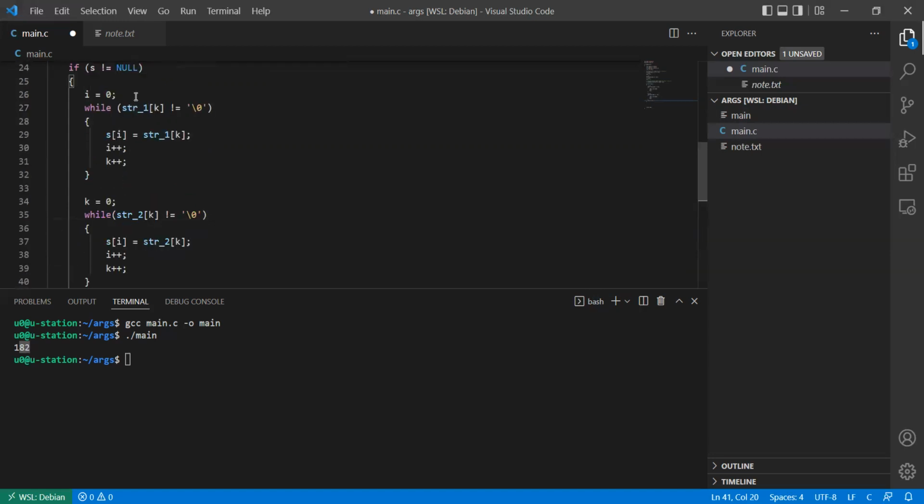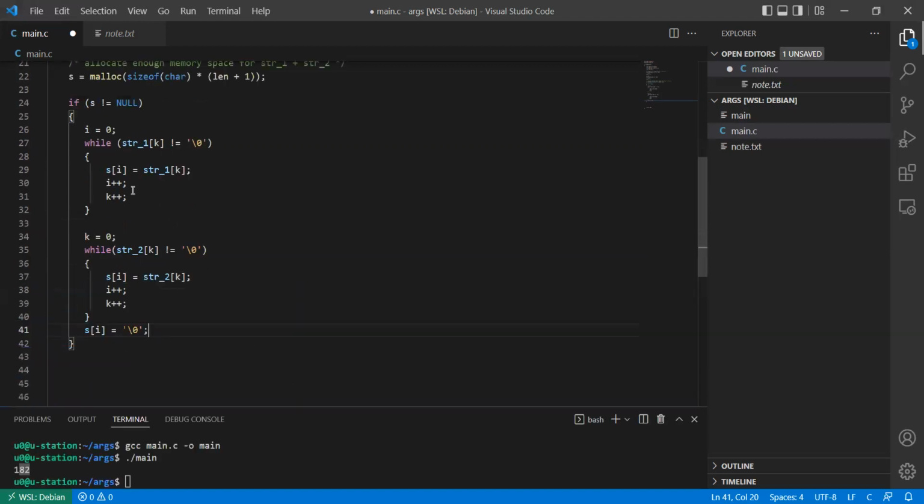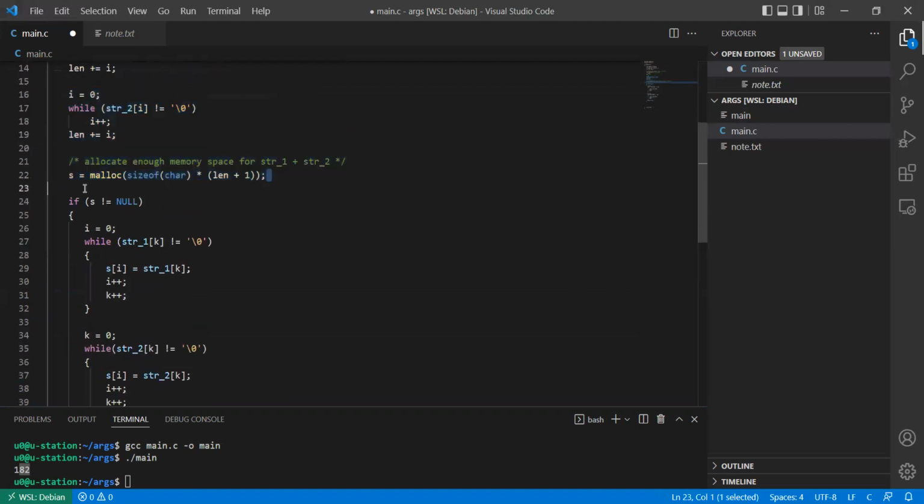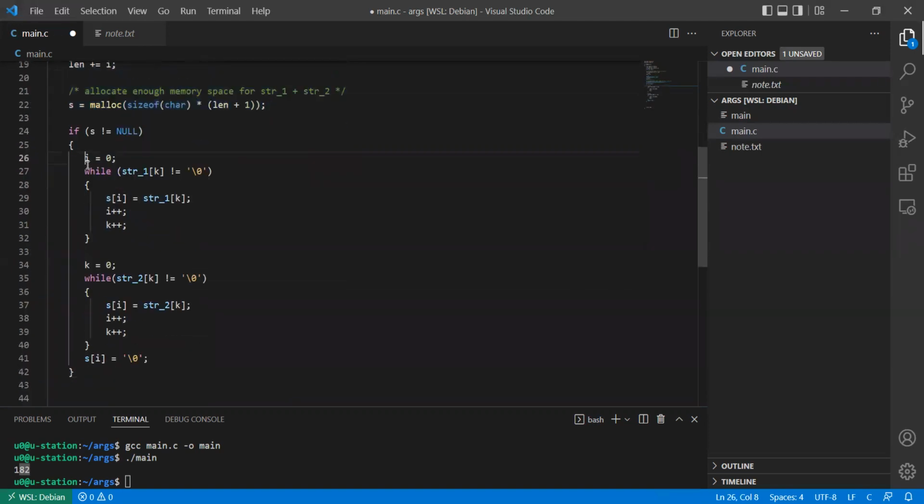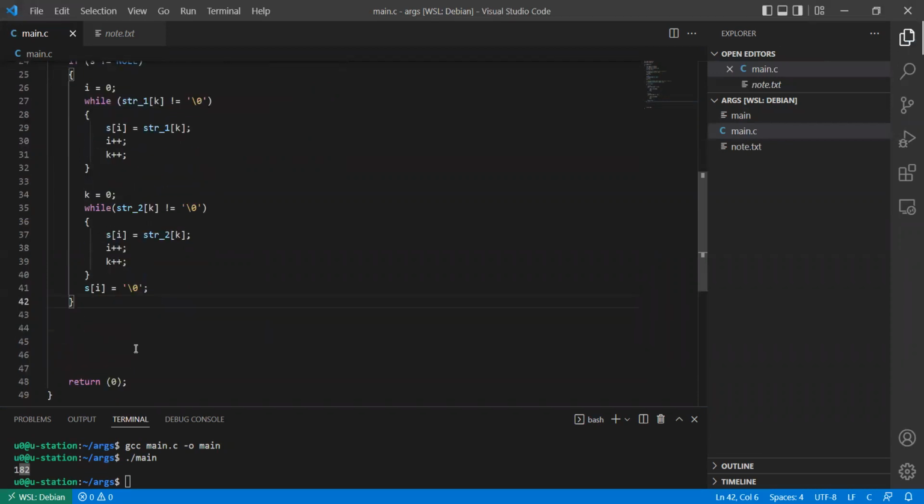So now we have str1 concatenated with str2, and the resulting string is s. So if there has been enough space reserved, we can add in the str1, then add in the str2, then after that, we append the null character and we're done. And next, we're going to print the s string and see what happens.